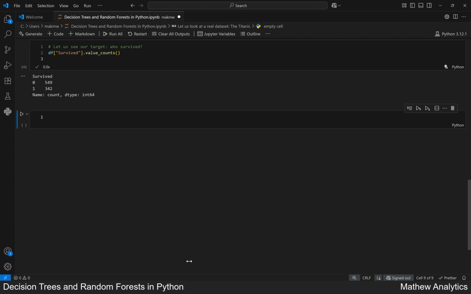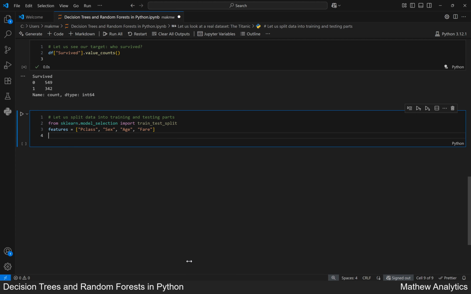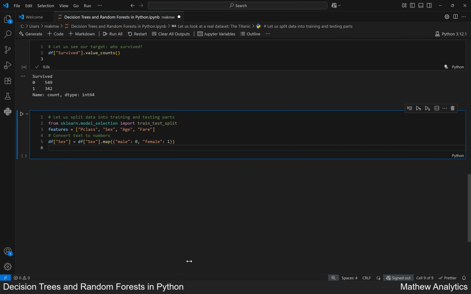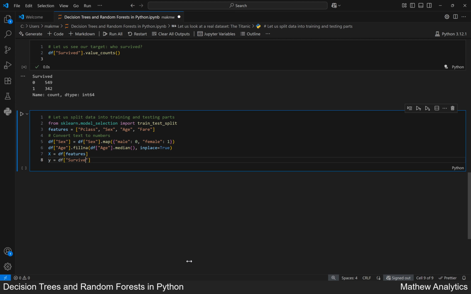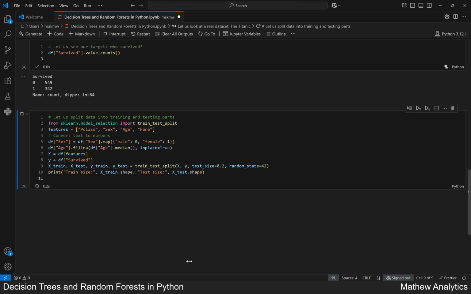Before we build a model, let us get our data ready for training. We will use simple features, passenger class, sex, age, and fare. We turn sex into numbers because computers learn from numbers. We fill missing ages with the middle value so nothing is lost. X is our input data, y is who survived. We split our data so we can train and test. Here we see how many examples are in each part. Running the cell now. If you were a passenger, how would each of these features affect your survival? Think about it.